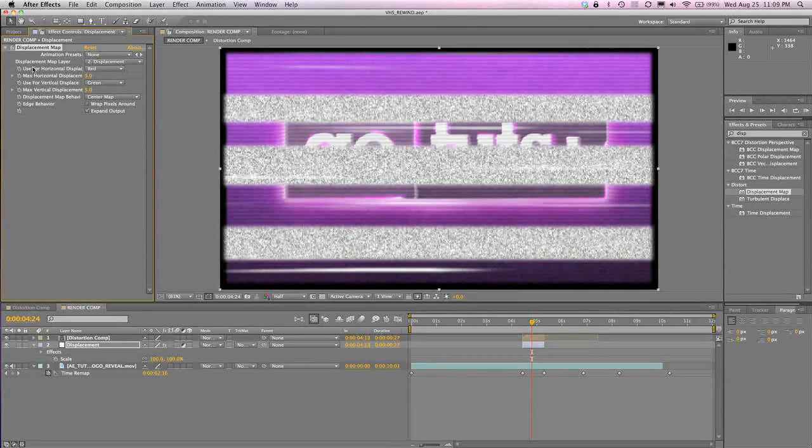We need to change the displacement map layer to distortion comp. That's going to use the values, all the lights in the, well, actually we're going to base it on red and green here. We're going to bump this way up. Let's set red to 253, and we're going to set green to 20.